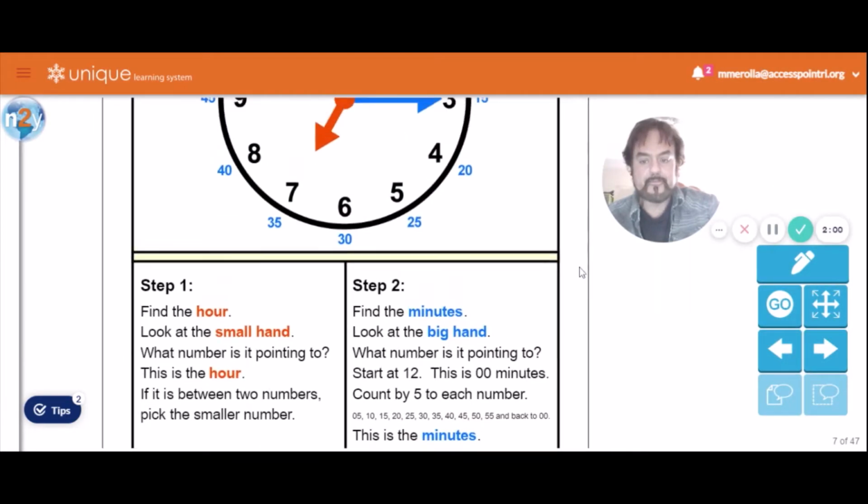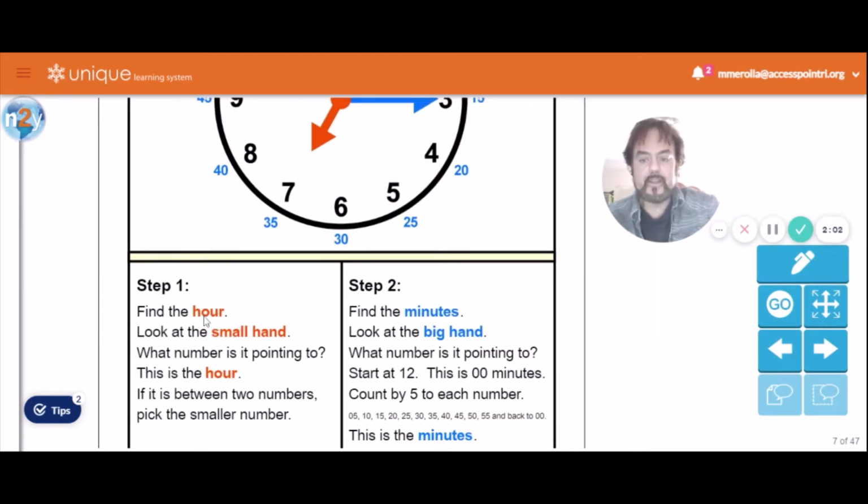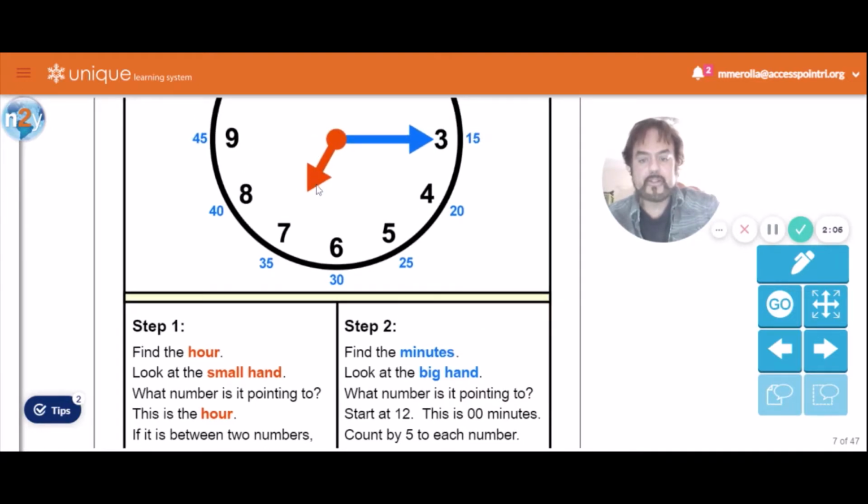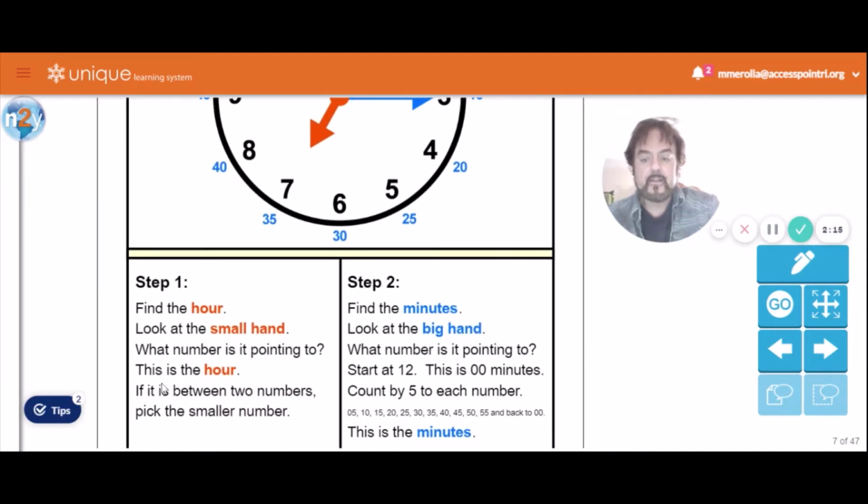So step one, find the hour. Look at the small hand. What number is the small hand pointing to? This is the hour. So it's 7. The hour is 7. If the small hour hand is between two numbers, you pick the smaller number. But in this case, it's pretty much pointing right to the 7.